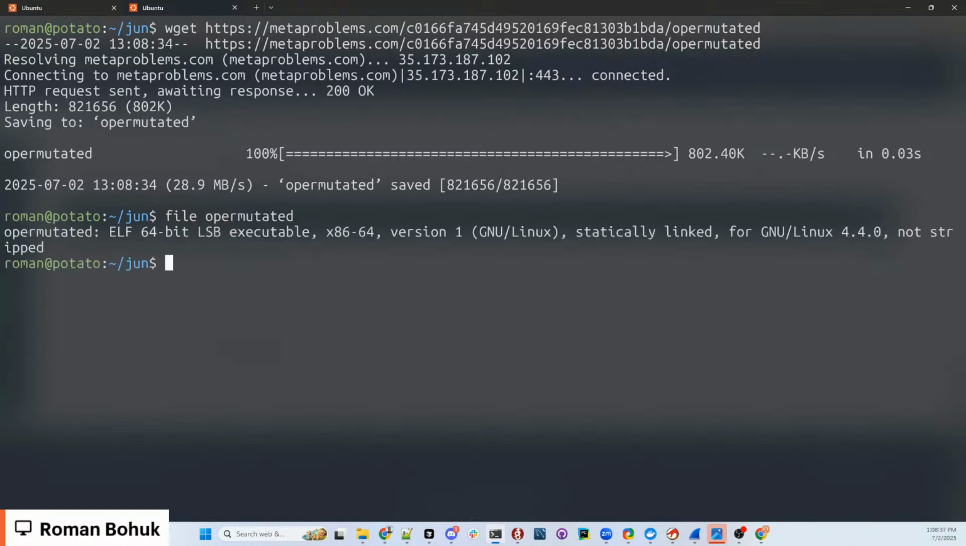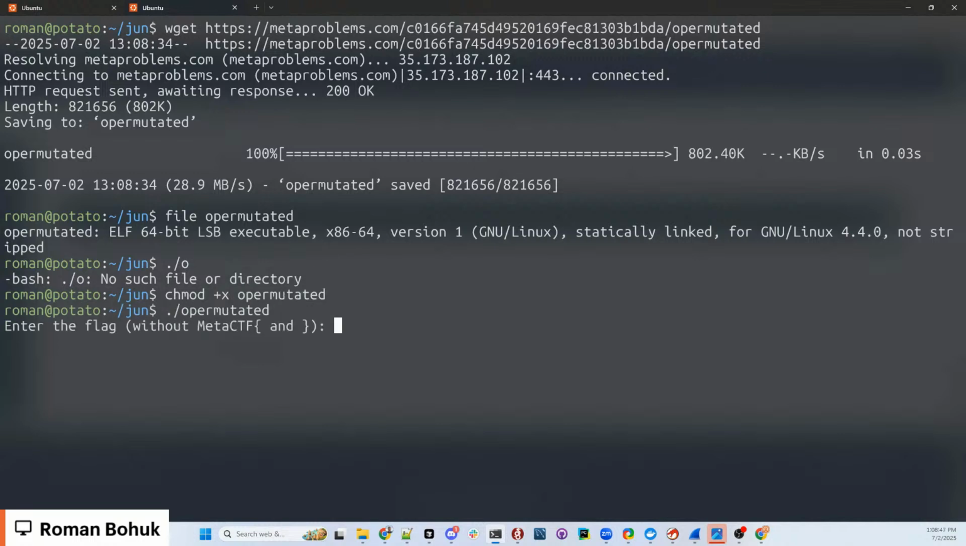File, mutated. We see that it's also a 64-bit executable. If we try running it, I need to give it execute permissions. We are asked to enter the flag, and it verifies whether it's correct or not. So this is kind of a standard flag checker program.